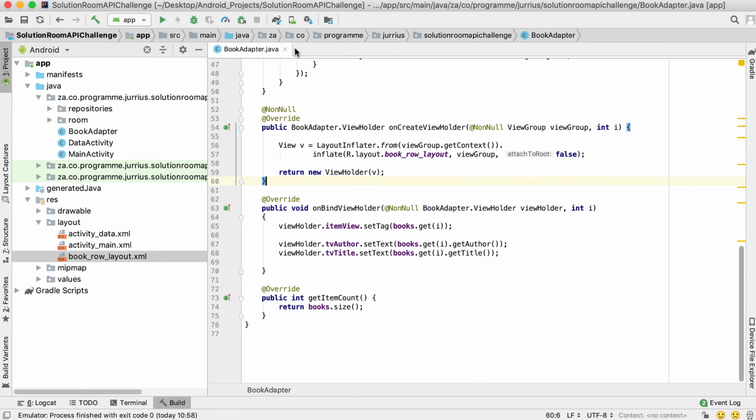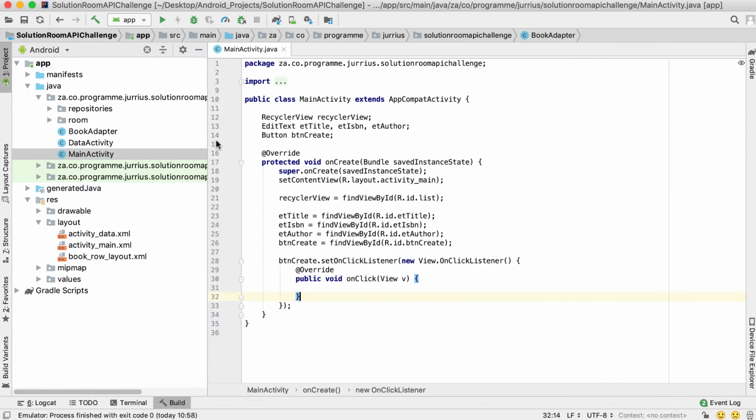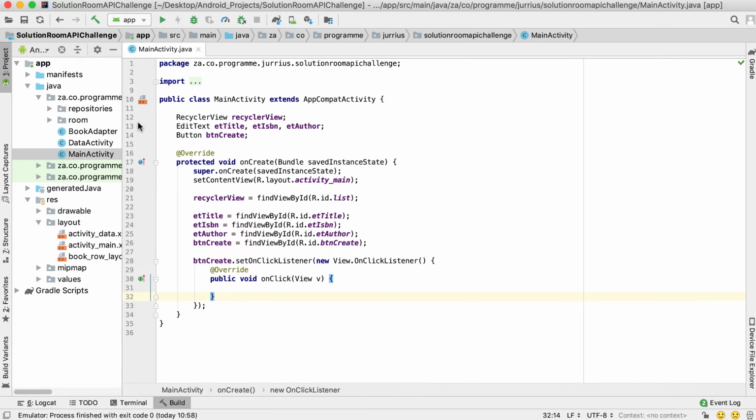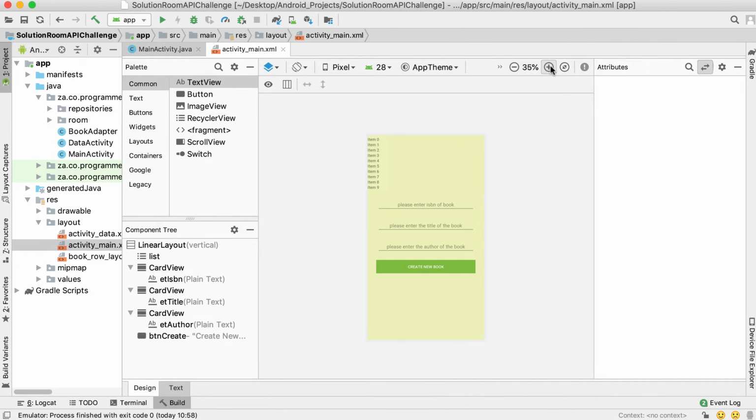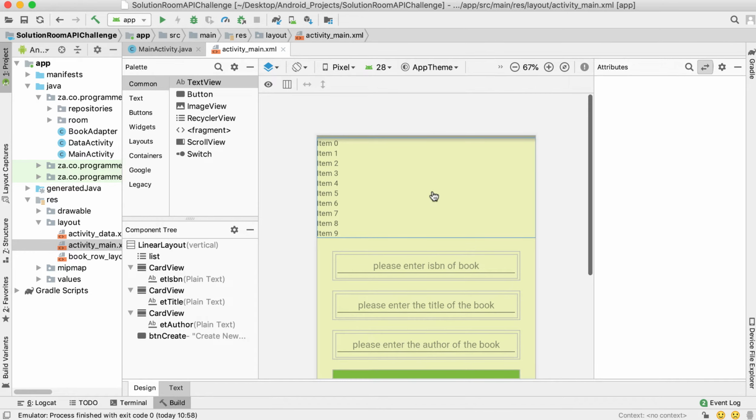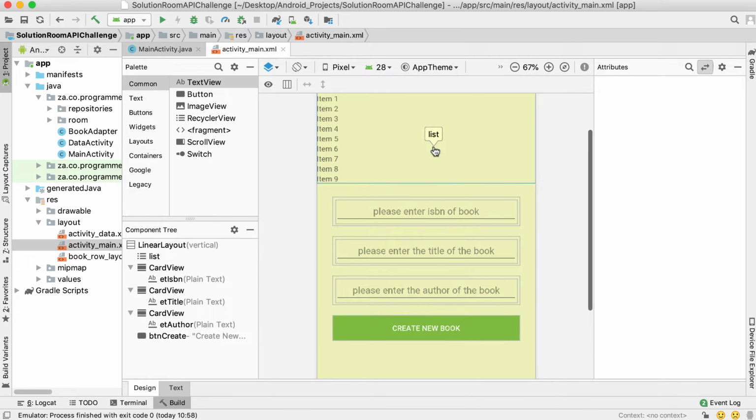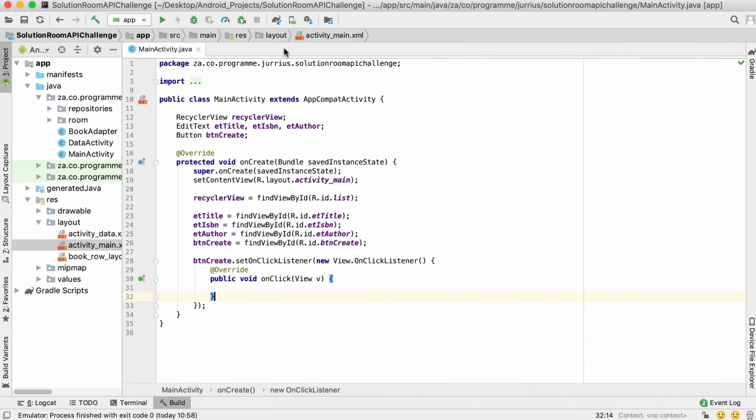Right, so now I think it's time for us to go to the main activity and see what we can do in the main activity. So just to have a quick look at your main activity again, we will have the recycler view right at the top with a list of all the books. So we must go and get those books and set it to the recycler view. And then we can add a new book on this activity as well. So creating a new book will add a new book to the database. Let's see what we need to have here to set this up.